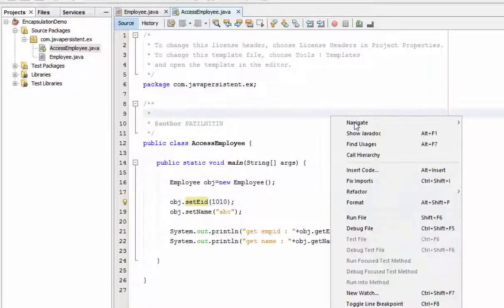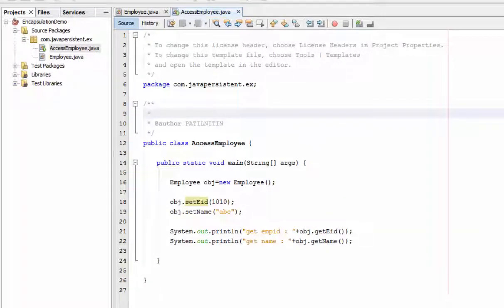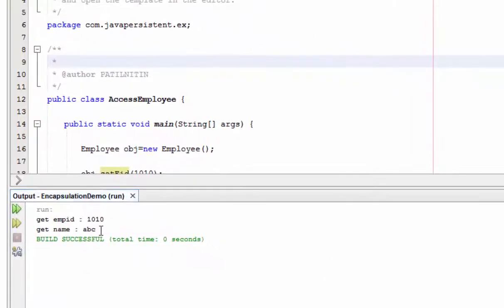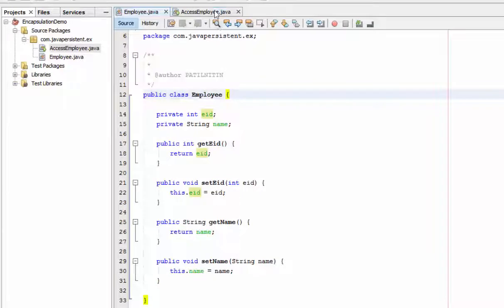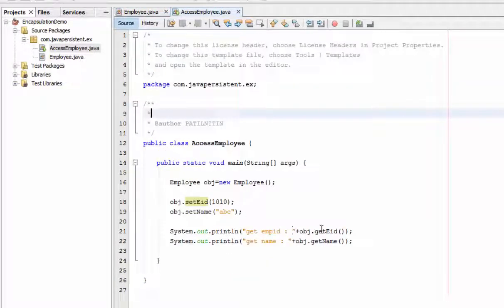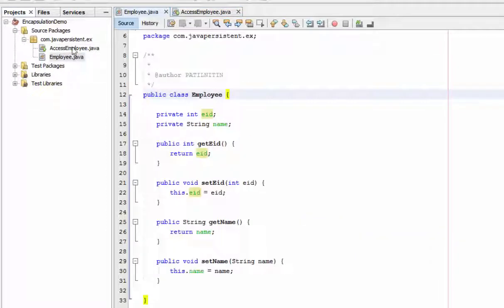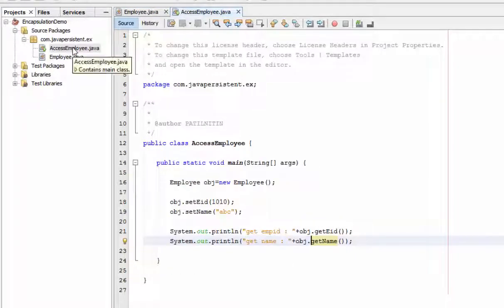I'm going to run that application. So likewise we have the output 1010 and abc. Now this Employee class works in the background. I am just sending values from here and getting values here only. The class works in the background, just receiving the values from setId and setName, and then again I am getting values by taking help of these methods only. This is nothing but encapsulation. I hope you got the concept of encapsulation by using setter and getter.